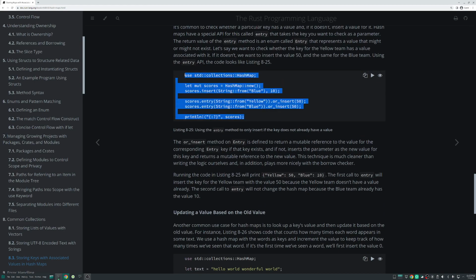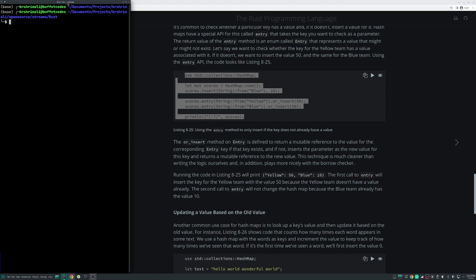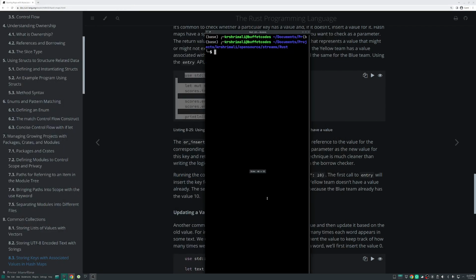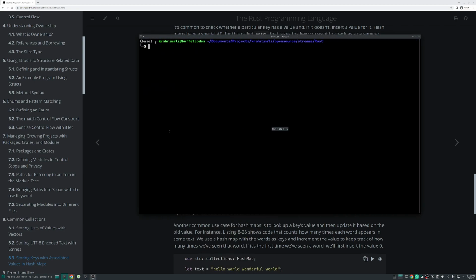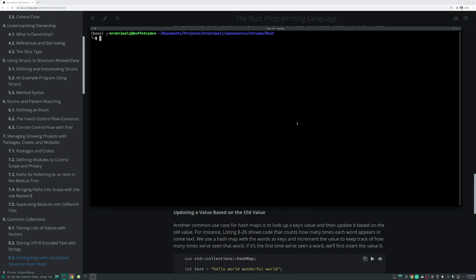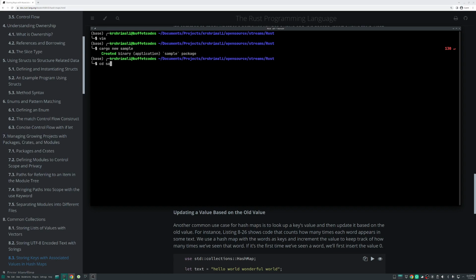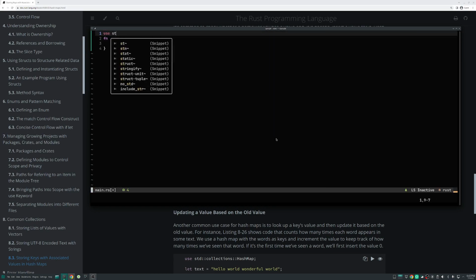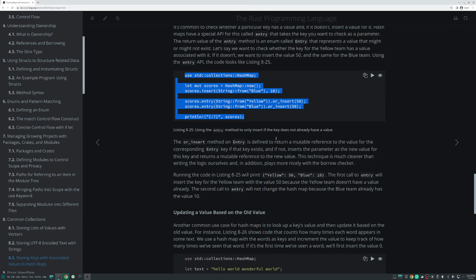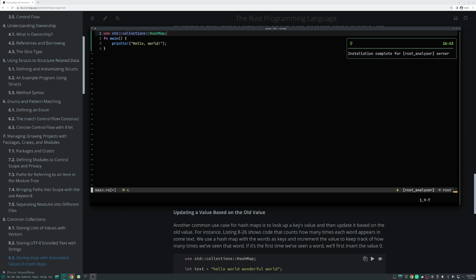So let me do one thing, right? Let's go to our terminal, right? Let's bring it here. It's kind of, yeah, much better. Okay. So what I want to do is, let's say cargo new sample, right? So let's go to sample and let's do vim src/main.rs, right? use std::collections::HashMap, right? HashMap.